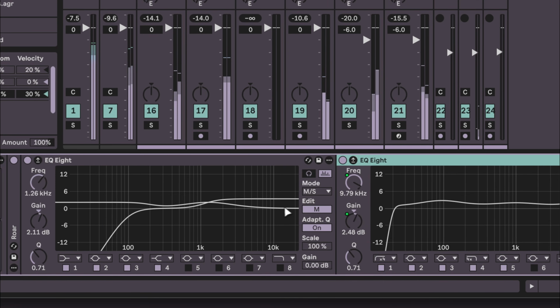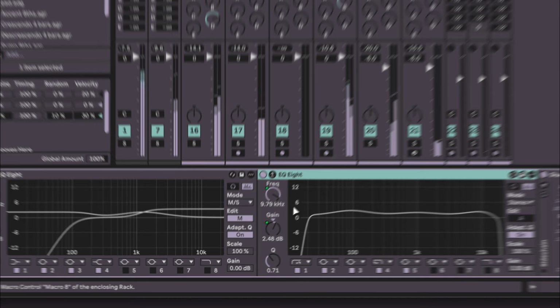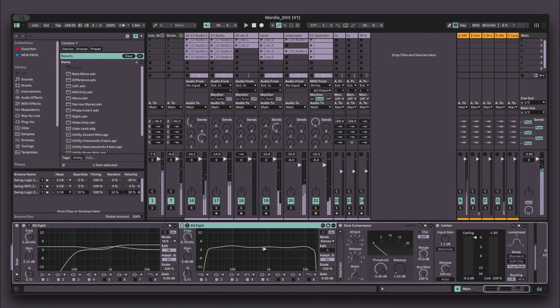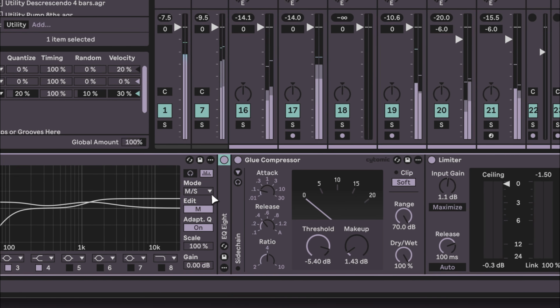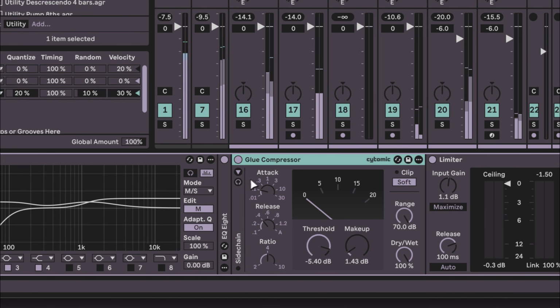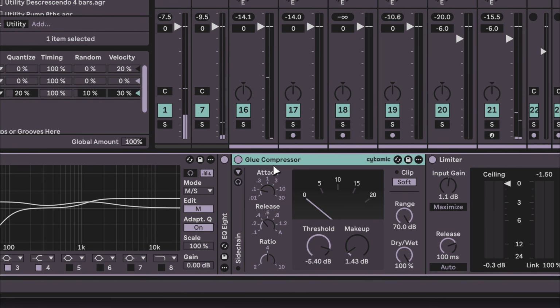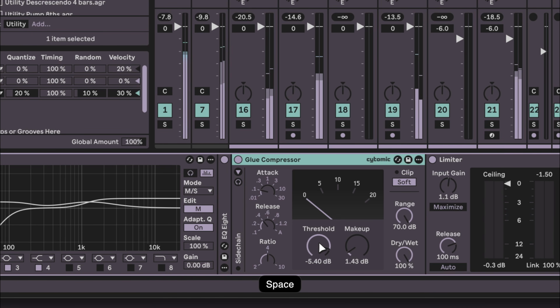Then have another EQ where you go more like, that's why I mapped that, right? You just check a little bit how I can form the sound a little bit more like I want. I like this kind of curve at the moment. It doesn't change by the day. And then I compress it a little bit.